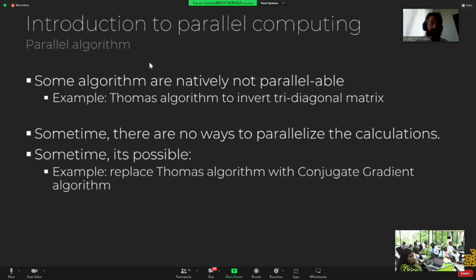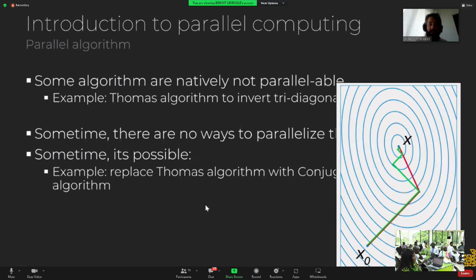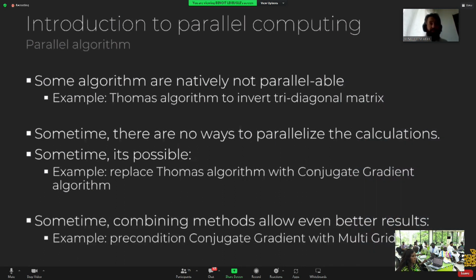Sometimes it's possible. Right now, I can replace Thomas' algorithm with the conjugate gradient algorithm, for example. That one is known to scale pretty well. It's a very interesting algorithm. And sometimes, again, if you do a bit of research, you will understand that when you combine multiple methods, you get even better performance. So if I precondition my conjugate gradient with a multigrid method, I will have much better performance, and so it will have a much greater impact on my calculation time.